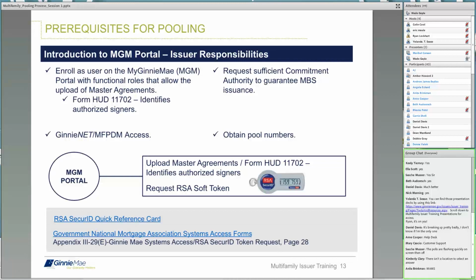So, of course, everybody's used to that, the RSA token fob that is now going out, which was decommissioned on October 25. So we should have changed that picture there. But you do need the RSA token as part of the process. RSA Secure Quick Check reference card, you have that, you can look at that. And also the Government National Mortgage Association System Access Form. That's the form you're going to send in to start the process with giving the person the RSA token.